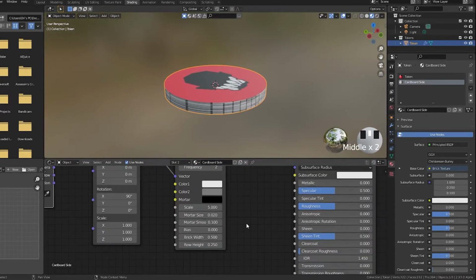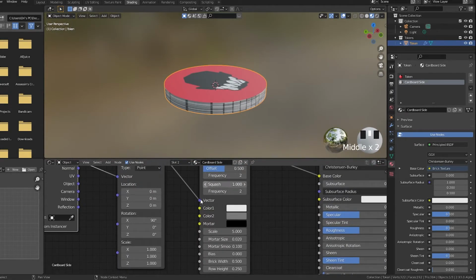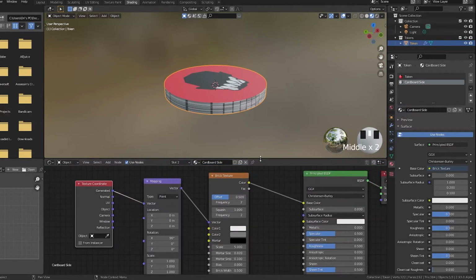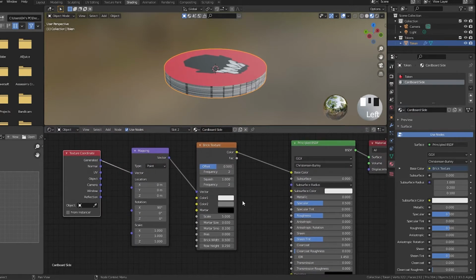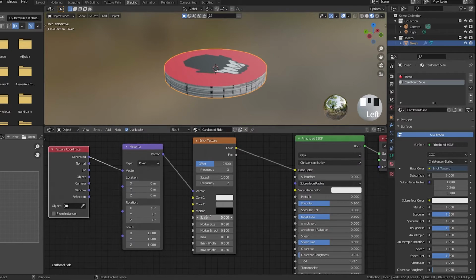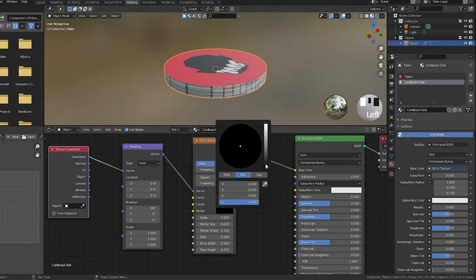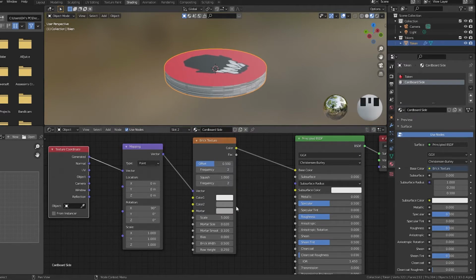Now we can play around with the brick texture settings. Let me just give it some more room here. First of all, I don't want this black to be here, so let's choose a different color. Let's make it lighter, because we're going to be showing the sides afterwards. And I think that's a little bit too many layers, so I think something around this.